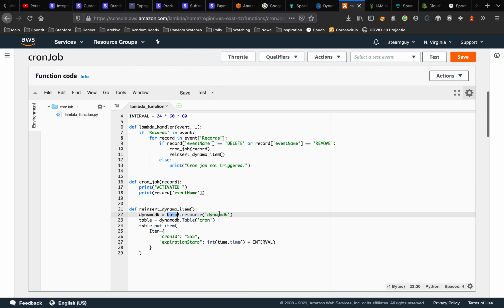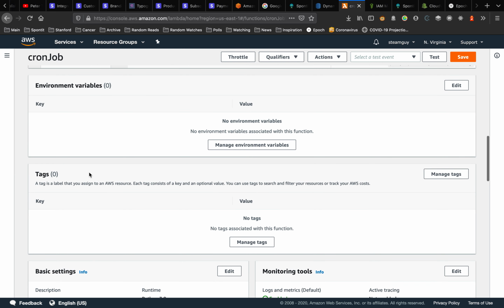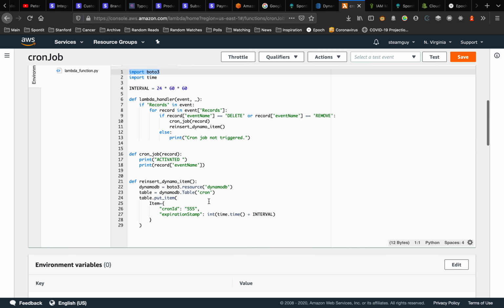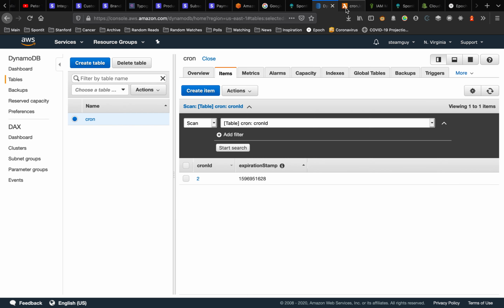One more thing. Normally you have to put in your credentials here, but Lambda automatically assumes the role that we give it, so we don't need to put any credentials here. Okay, so just save it, and then go back here, and when we delete this, if everything goes well, we should see another one pop up.